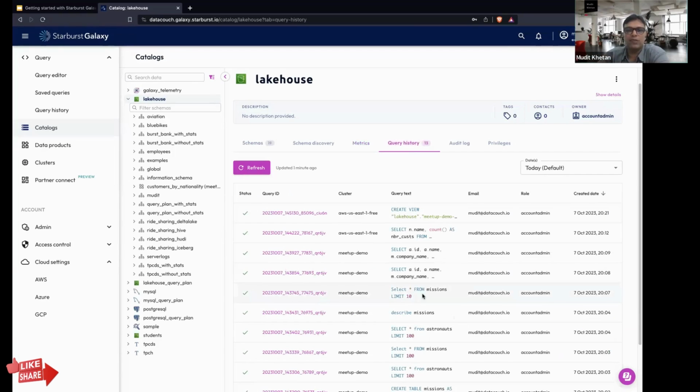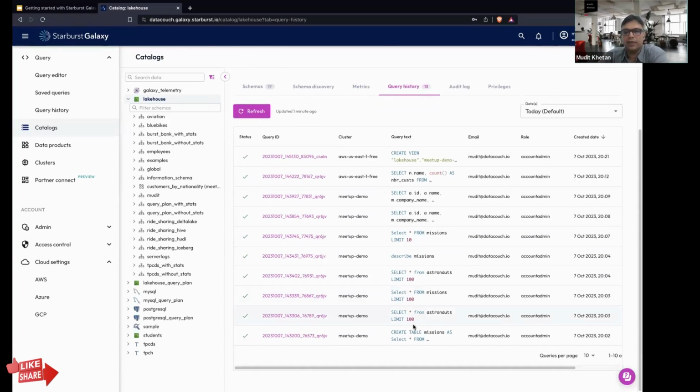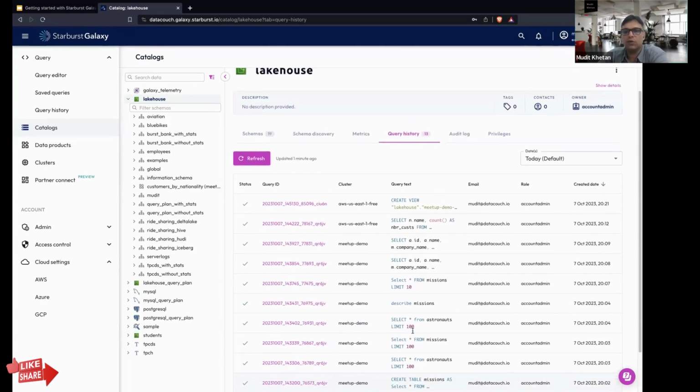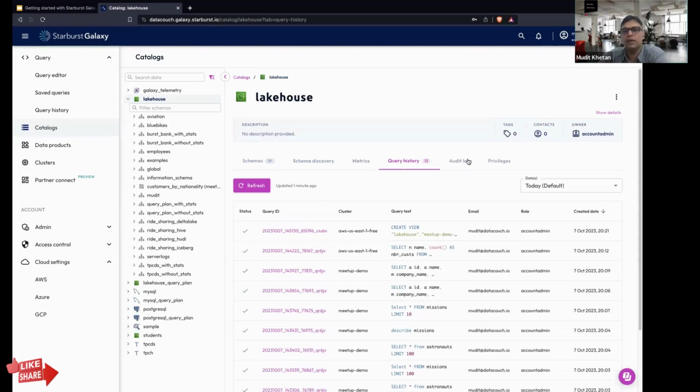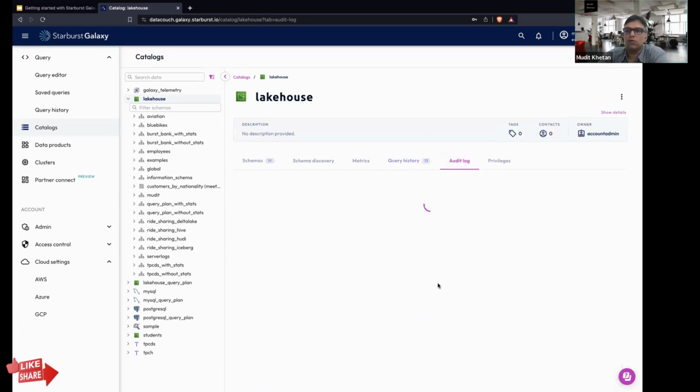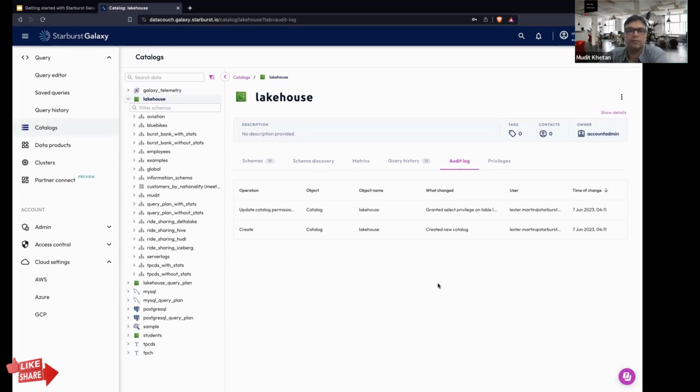So you can see the query history, the queries that I ran. These are the top latest 10 queries. The audit log is also now filled up. It will take some time. Yeah, so permissions are there.